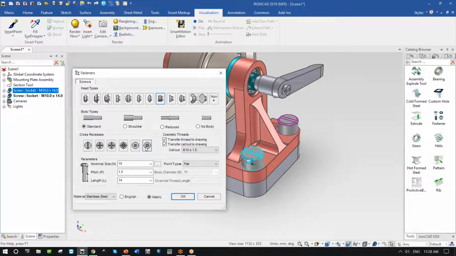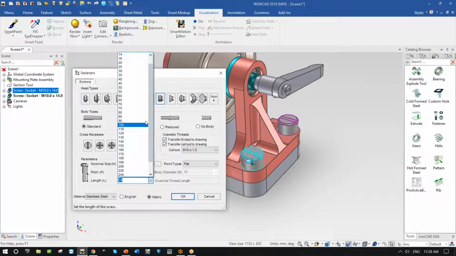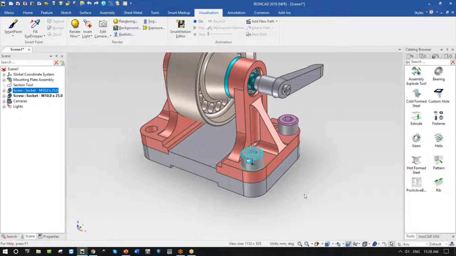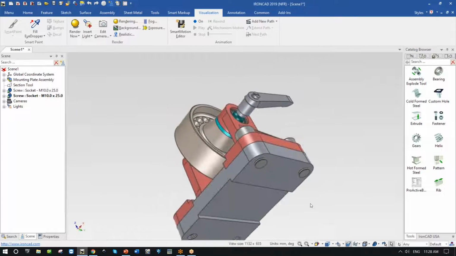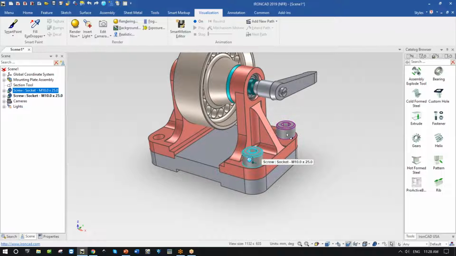I really wanted that to be a socket head cap screw. And I really want it to be a little bit longer. So I'm going to make it 25 mil. Go ahead. I've changed those. And you know what? I need them on the other side as well.